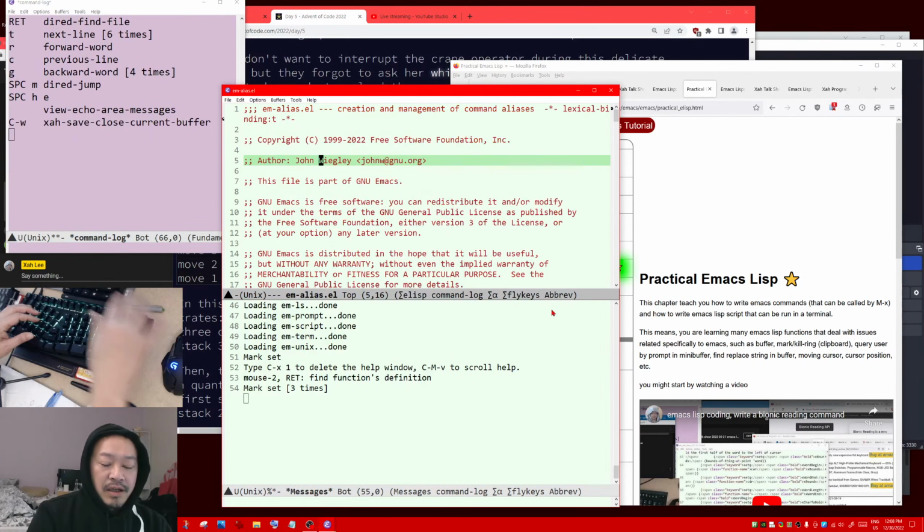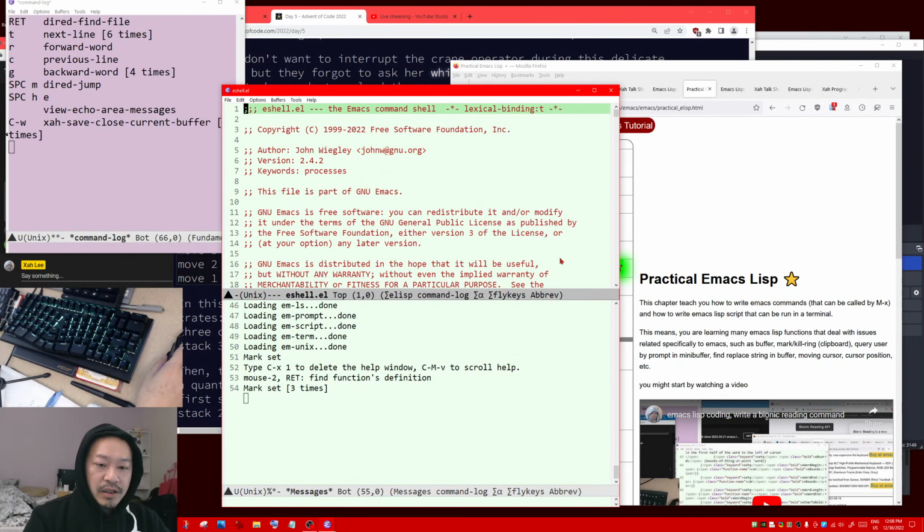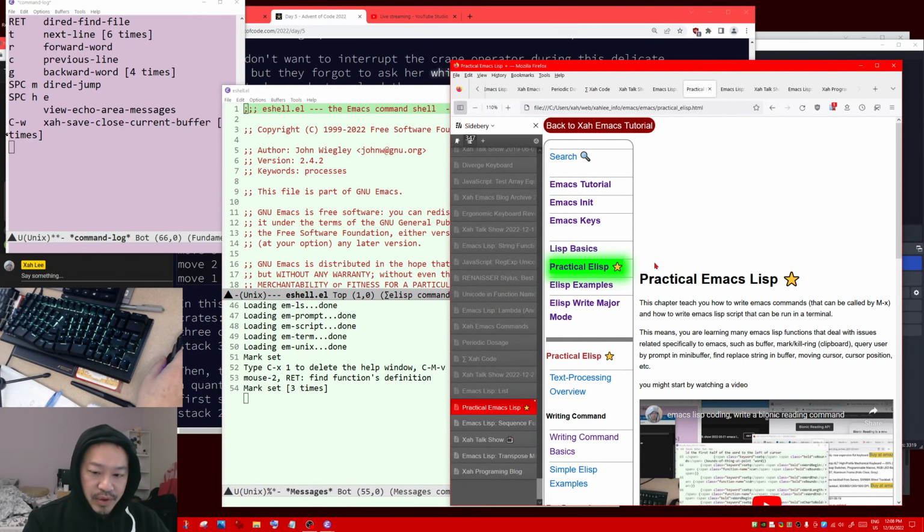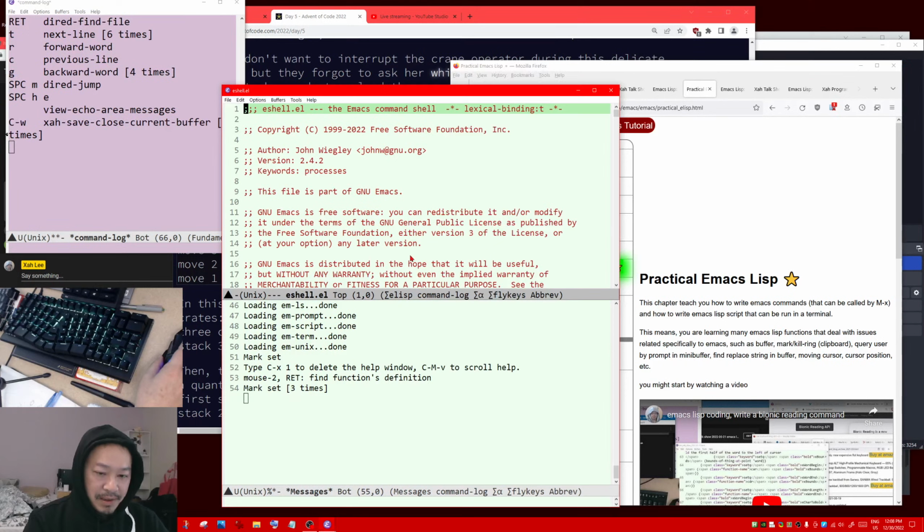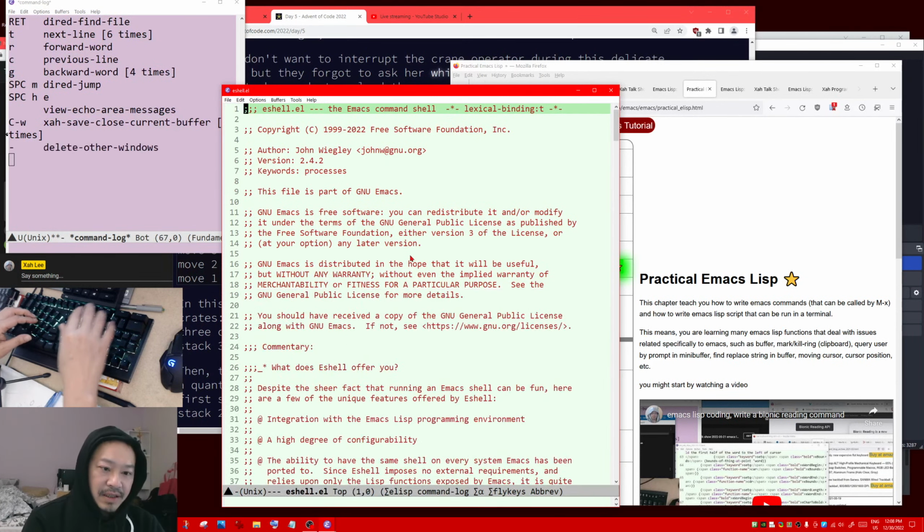Anyway, I was talking about Emacs Lisp. Emacs Lisp is a programming language embedded in Emacs, or you can think of it the other way around: Emacs is actually just an environment supporting Emacs Lisp. Emacs Lisp is kind of like the Lisp machine of the 1980s, the artificial intelligence Lisp machine. Very good. Okay, fantastic.